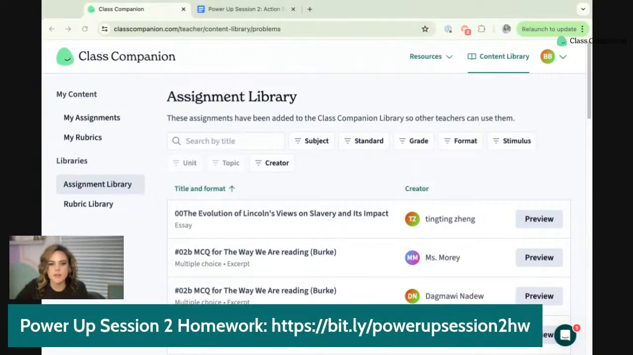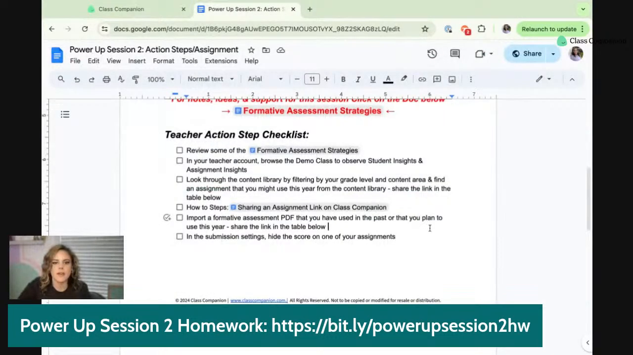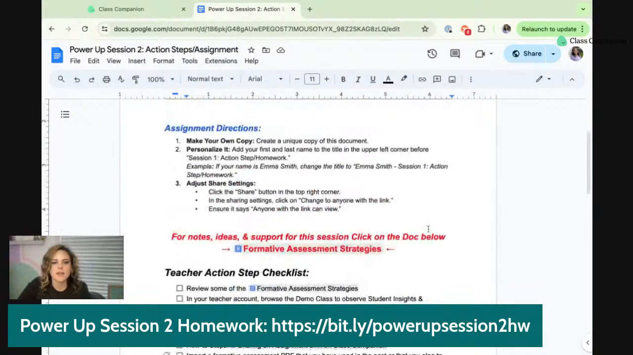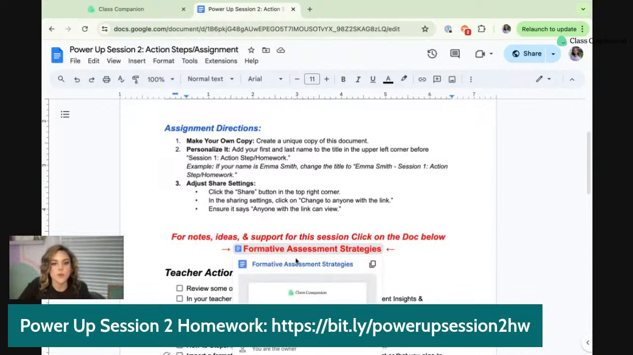So I'm going to put the bit.ly here. So it's bit.ly/powerupsession2 HW. And what you'll be able to see on there is it gives you a list of formative assessment strategies. So you can look at which ones work best with Class Companion and how that works best.